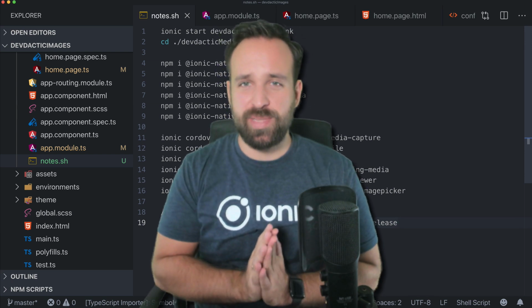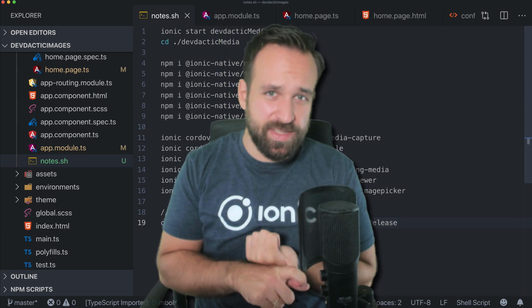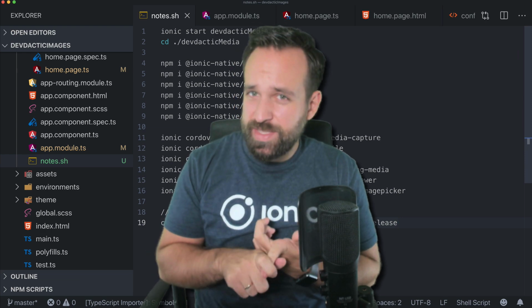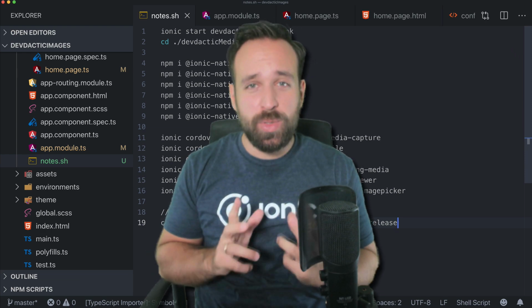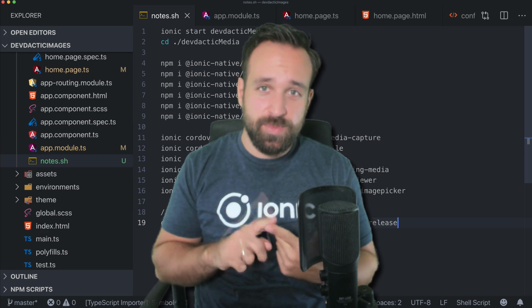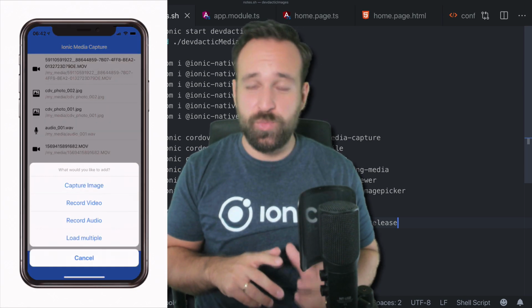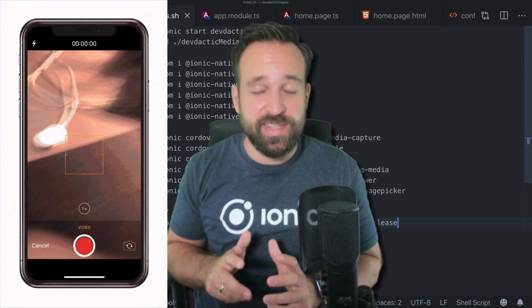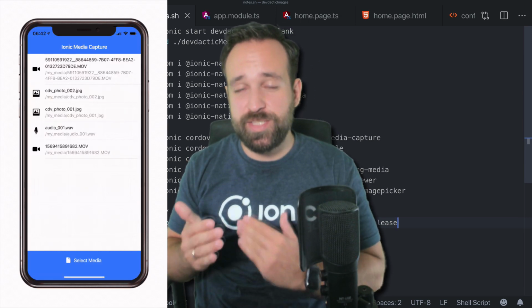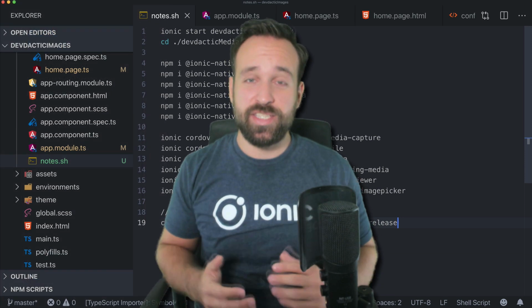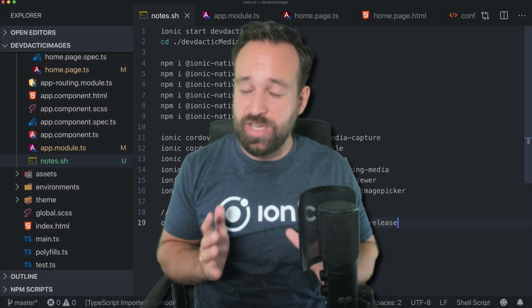This is really a complex topic of capturing these files, storing them, and using them. So we will dive into all of this for images, movies and sound files. We will capture or record them, we will store them with a file plugin in our application, and we will also display them and use them. We're going to make heavy usage of Cordova.